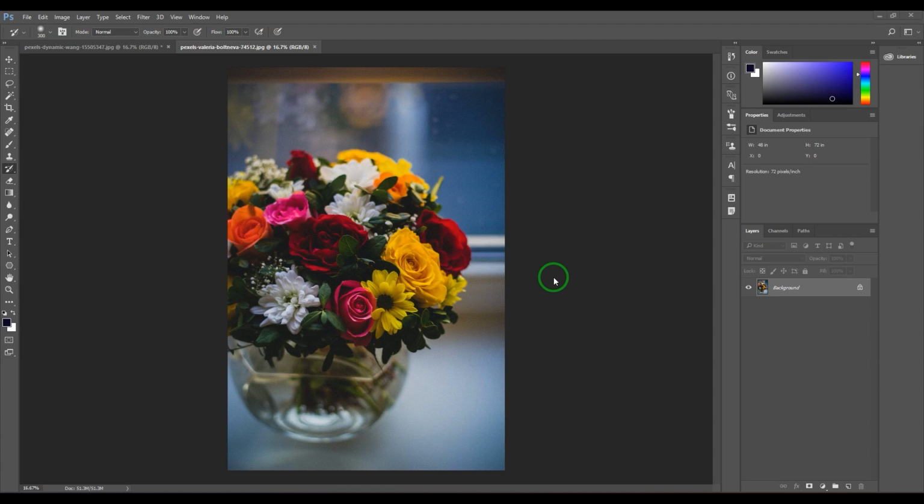Hello guys, welcome back. In this video, let's have a look at the art history brush tool in Photoshop. If you look in the toolbox here, we have an art history brush under the history brush tool. You can press Y to access the tool. Inside the tool menu, you have art history.